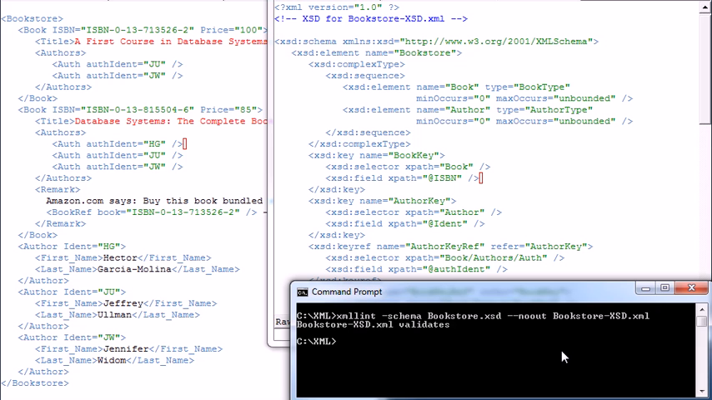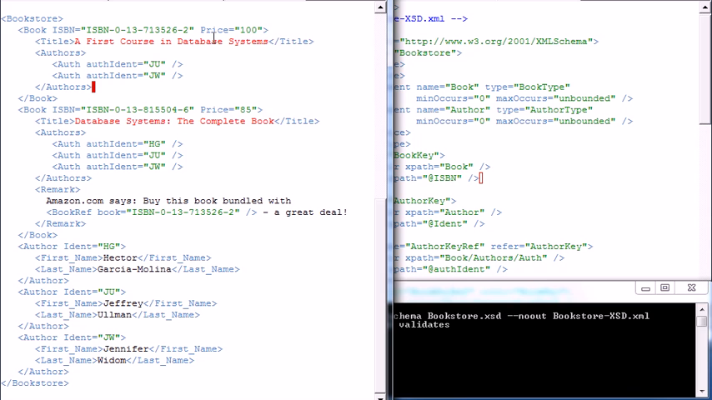One of them is typed values. One of them is key declarations, similar to IDs but a little bit more powerful. One is references, which are again similar to pointers but a little more powerful. And finally, occurrence constraints. So let's start with types. In our data, we see that the price attribute is denoted with a string, and when we had DTDs, all attribute values were, in fact, strings.